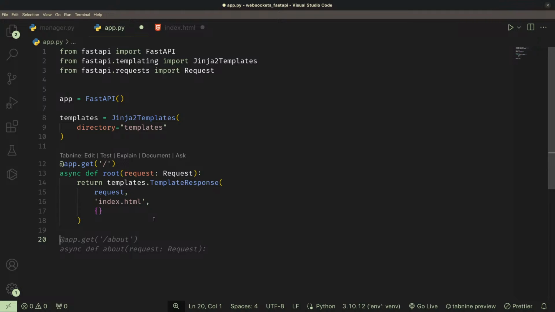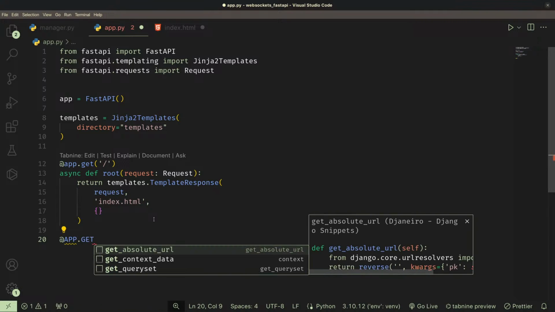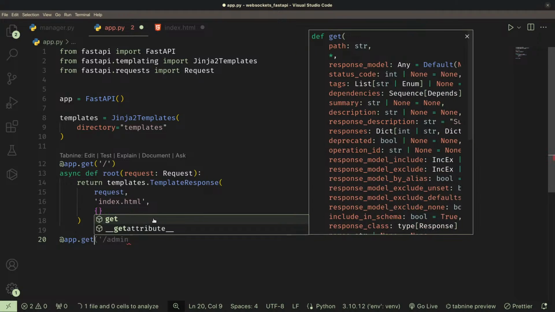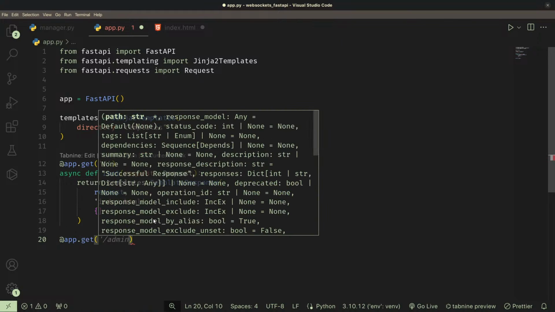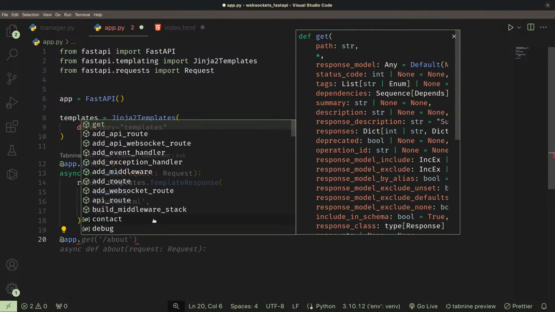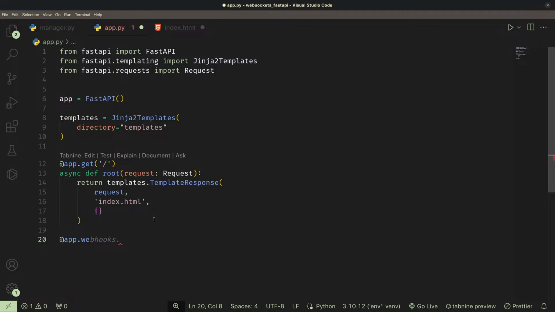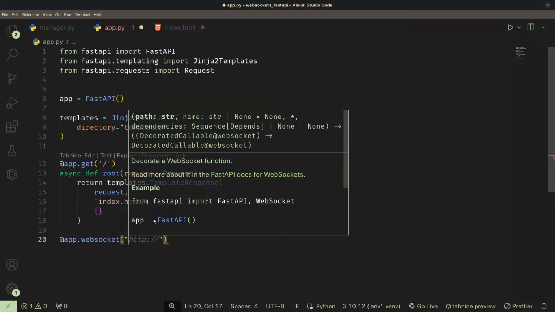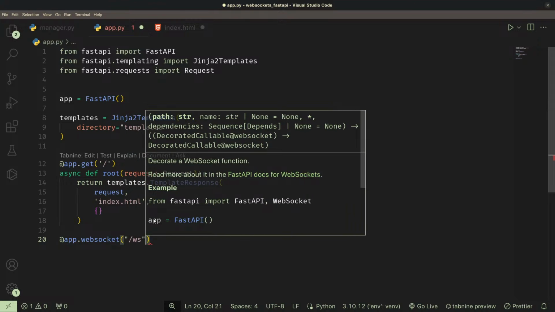I'll just come and say at app.get, which is not actually going to be app.get, since we want to create a WebSocket endpoint on our WebSocket server. It's going to be app.websocket. This is going to take in the path on which we are going to expose our WebSocket server. Our path in this case is going to be called ws.